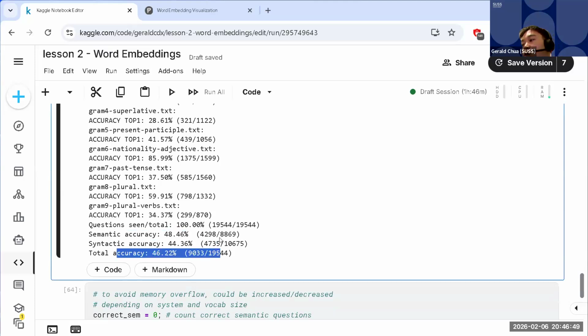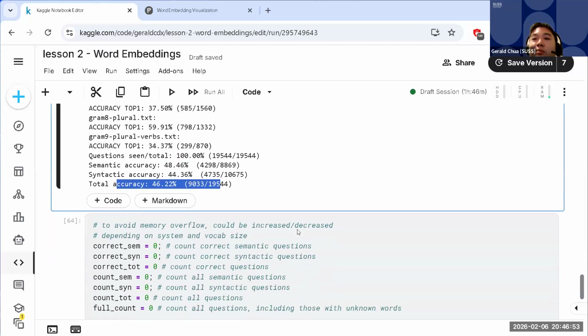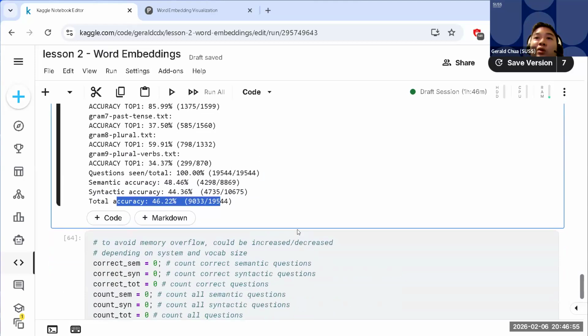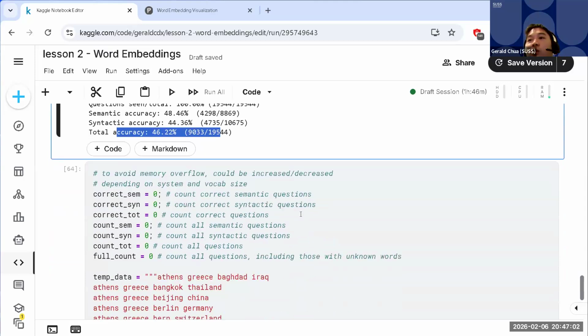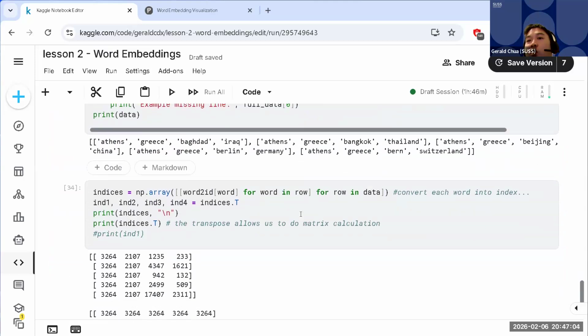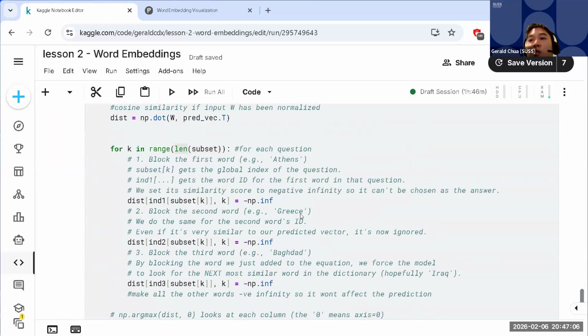I know that last part could have flown over your head, but that's one use case. You will have done an AI model to predict from three words how you guess the fourth word, based on meaning. So that will conclude our word embeddings for today.